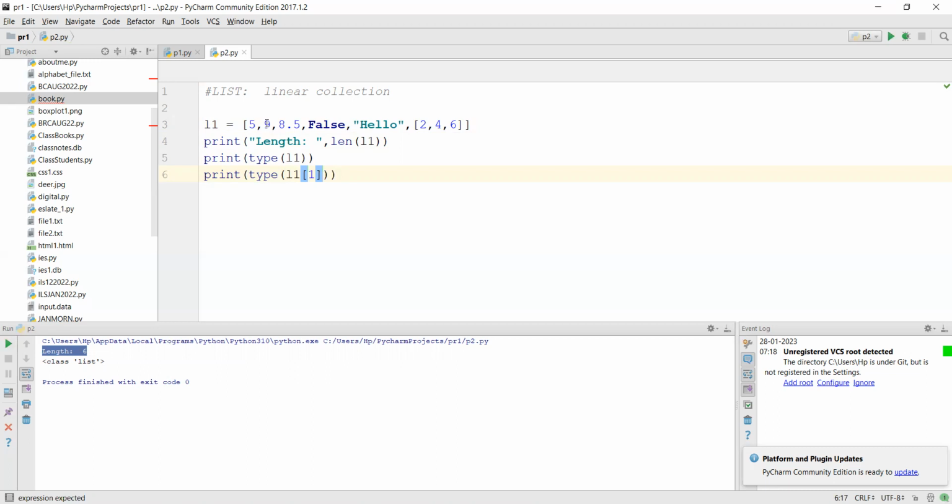Now if you look here, we are doing L1 of 1, which means I'm trying to access the first element of L1, which is basically the second element, at index 1. The second element is 9. So the type of the second element is integer, so you get integer only.